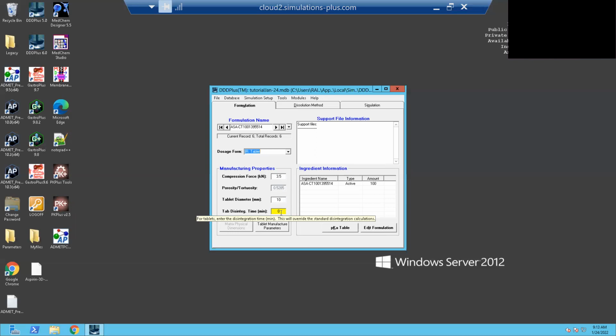disintegration time. If the disintegration time is 0, it doesn't mean that it skips the disintegration step. It means that it predicts it from the structure of the molecule and from the other parameters you put in the formulation, so other ingredients or the tablet diameter and everything else. But if you know the exact disintegration time of your drug, you can change it. Okay.